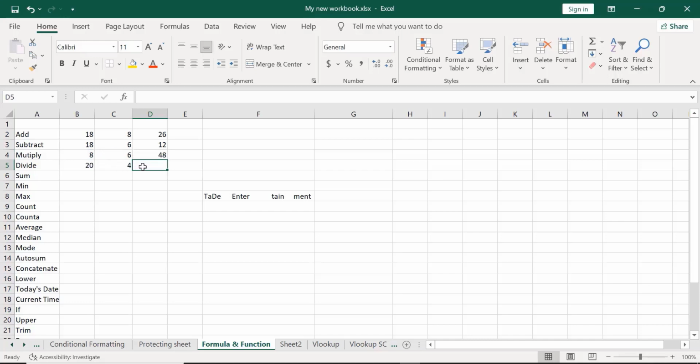Now let's divide. Equals cell B5 divided by cell C5. Click on enter. That's how to divide. Now, there are two ways to add in Excel. The first one was the way we added, cell B2 plus cell C2. Now this is the second way, where we apply the sum formula.